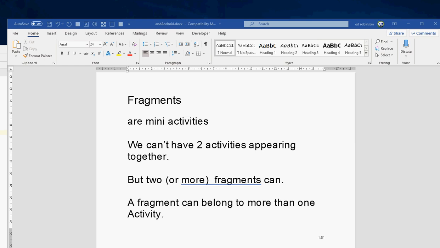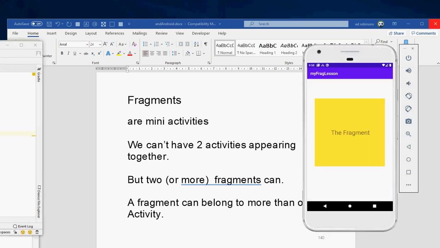Here, fragments are mini activities. We have here a simple fragment which we will later build. The whole screen, of course, is an activity, and we're going to build a fragment which belongs to that activity.